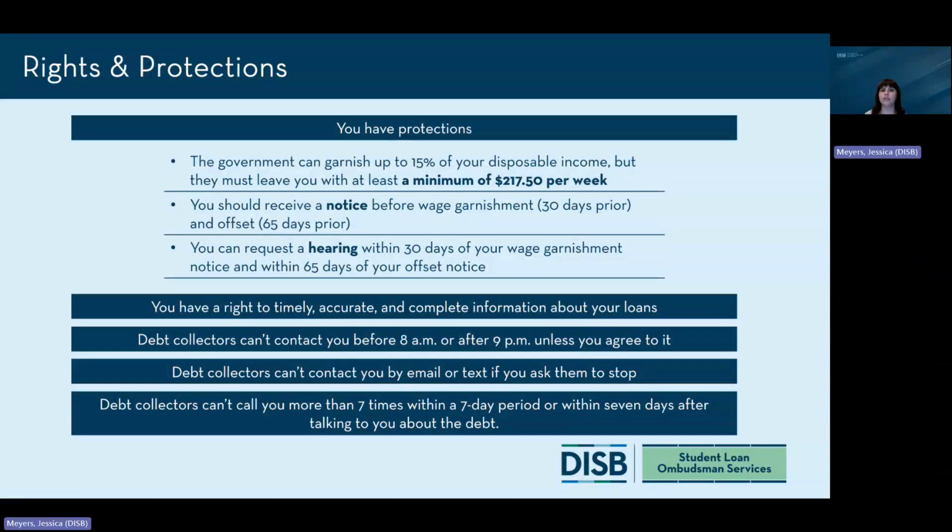As a student loan borrower, you have a right to timely, accurate, and complete information about your loans. For example, you have the right to know if you are delinquent or in default and what options are available to you. You have rights related to debt collection.